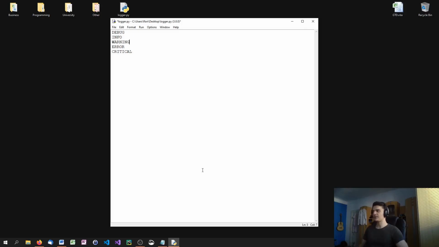Now, an error would be a classical exception. If you get an error somewhere in your code that's not critical, this would be an error level. So couldn't do that calculation because of XYZ, or got that exception because of XYZ. This would be error level. It's important. We need to do something about it, but our system is more or less running. It's not crashed.